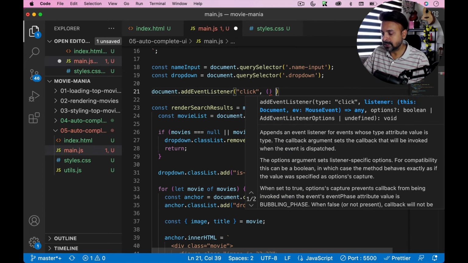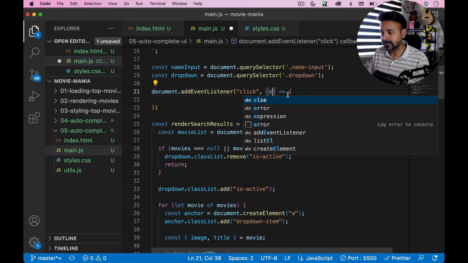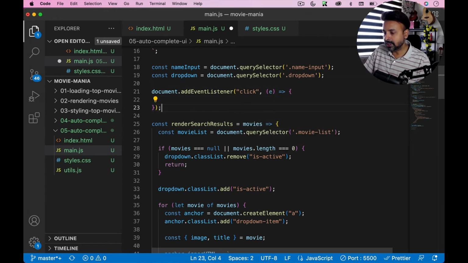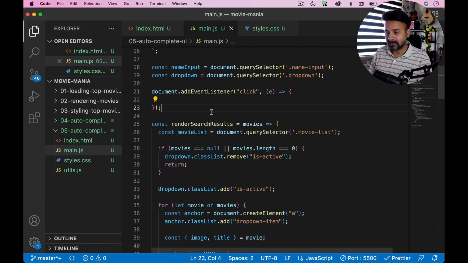Okay, and let's write a function here. And here you're going to get the event, so I'm going to say e. Now I'm going to check when I click on the document. If I click on my component, my autocomplete component, I don't want to hide it. But if I click anywhere else, I want to hide it. So that's the logic I'm going to write.